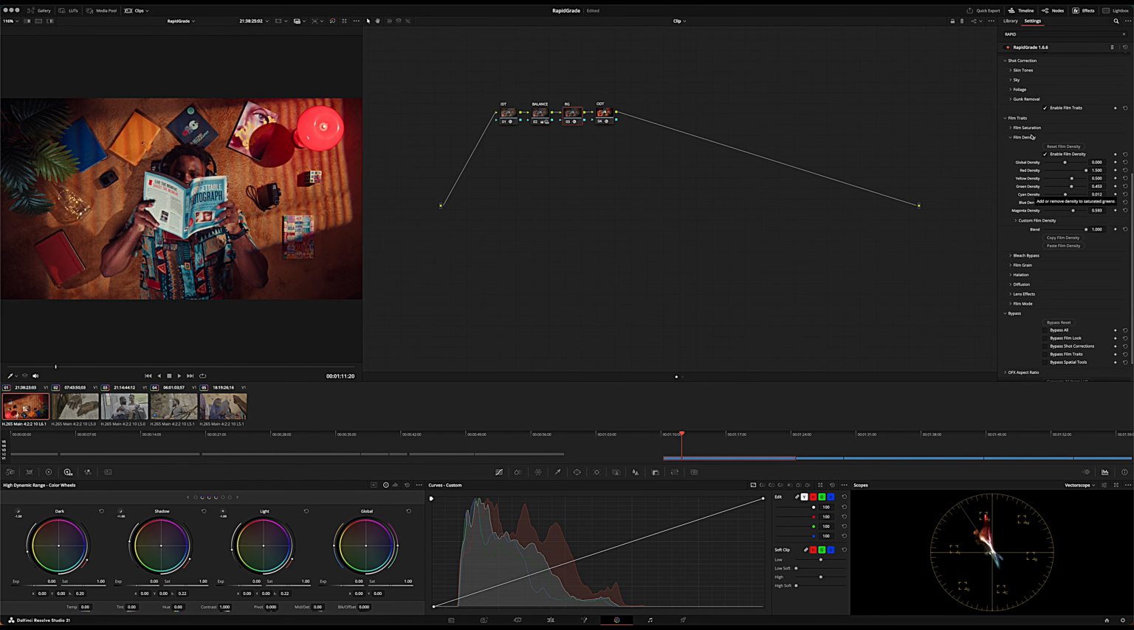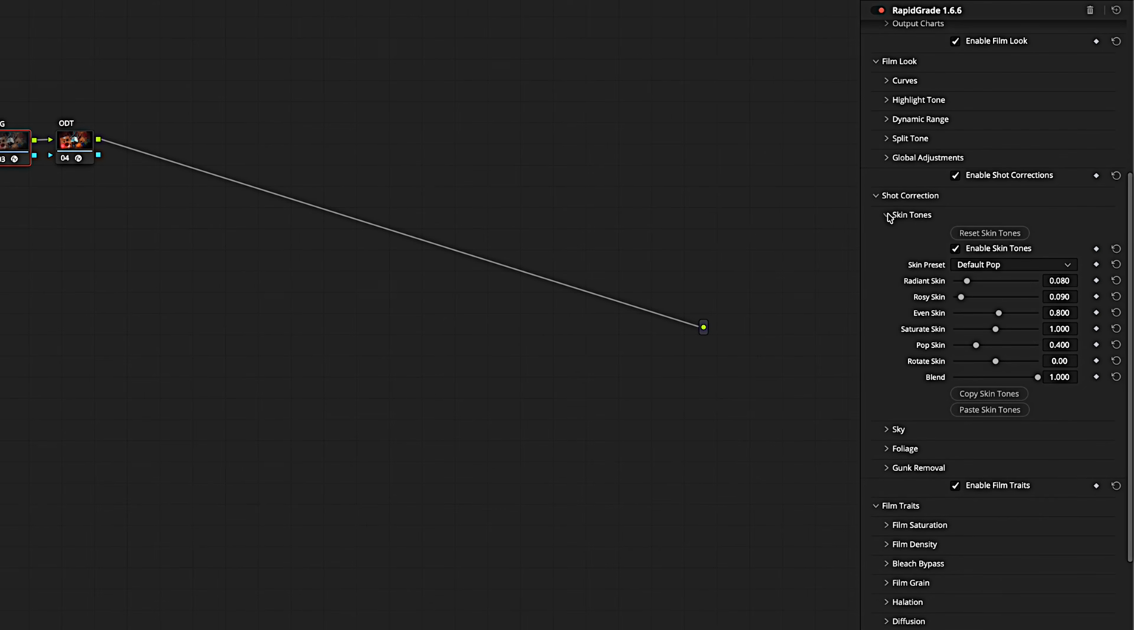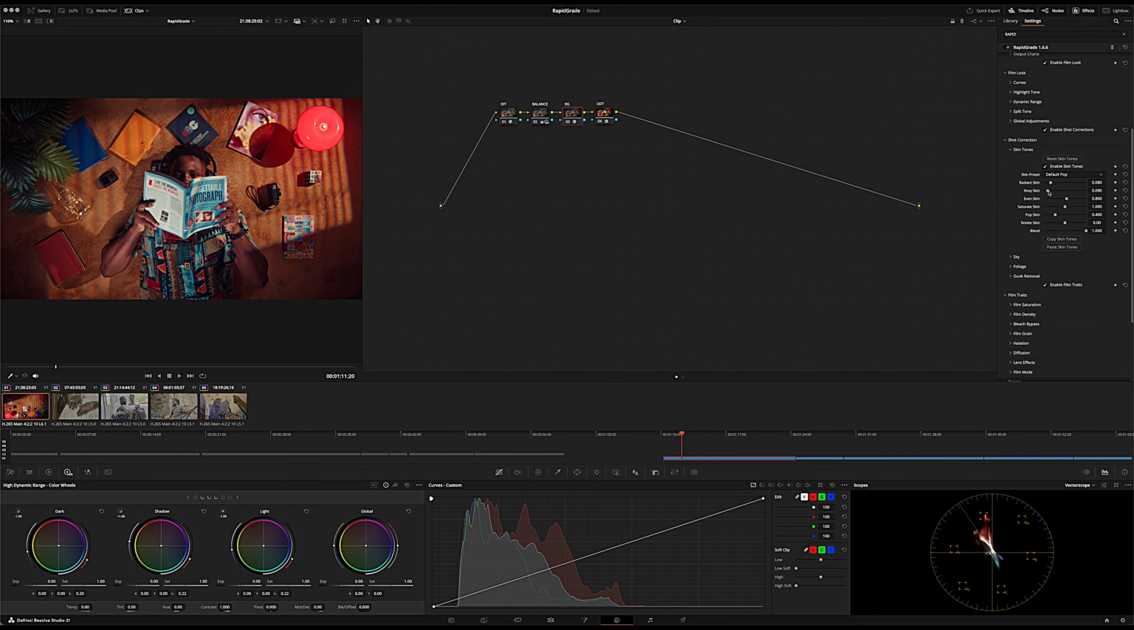My skin is a bit on the red side. Very easy. We go to shot correction and select skin tone, and then rosy skin, we can pull that down and we can rotate the skin, find the balance. Around here looks good to me. Skin is too dark. Let's brighten it up a bit more. And instantly we have a look.